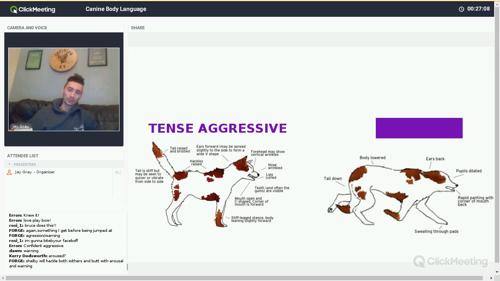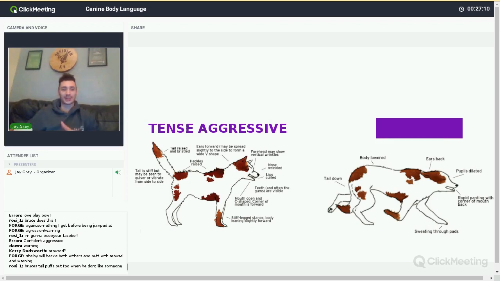Nose wrinkled. You'll see that in more serious cases of this. I'll try and get you a picture. I'll get my Rottie to guard something and I'll get you a picture of it. Bruce's tail puffs out too when he doesn't like someone. Yeah, Rosie. So that's less tense aggressive and more unsure, making myself big so you go away.